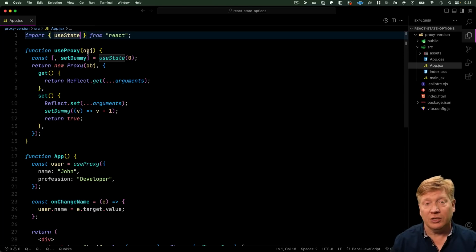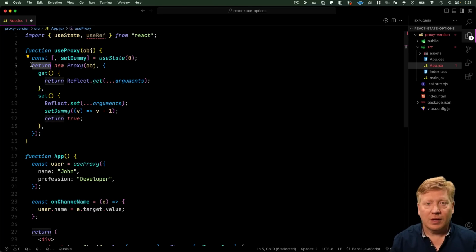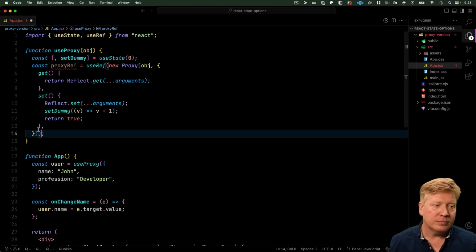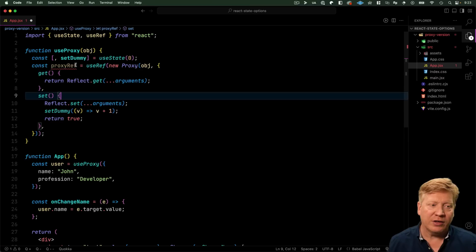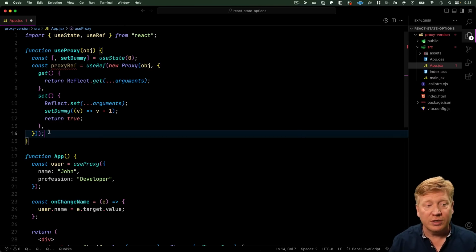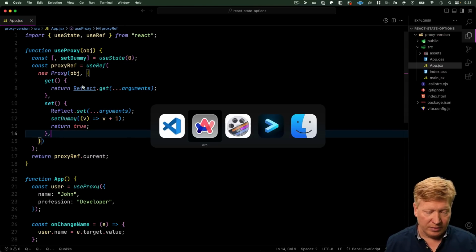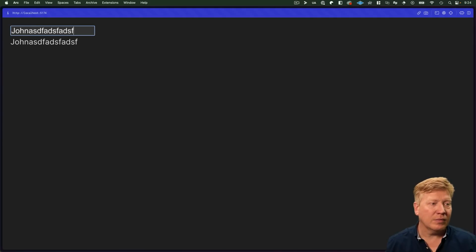To do that, we're just going to use ref. So we're going to create a proxy ref using useRef, and then we'll just give it that initial value of the new proxy, and then we'll just return that proxy ref current. All right, let's give it a try. Hey, that's pretty cool, right?